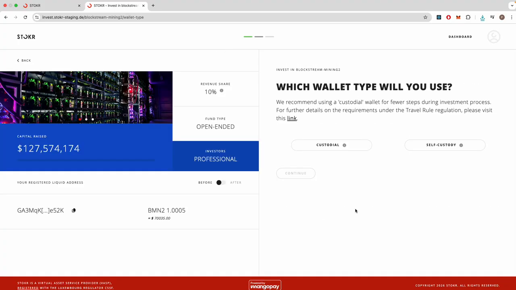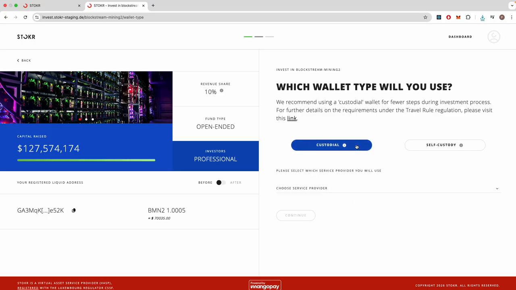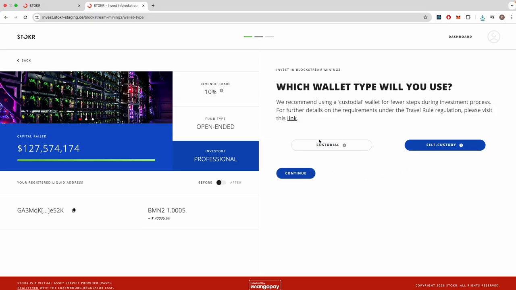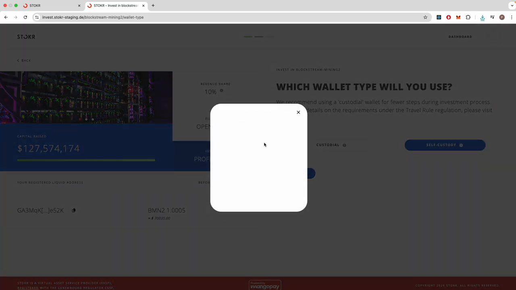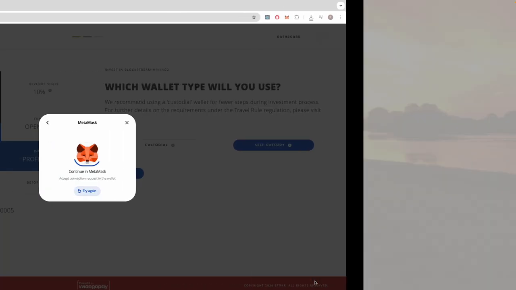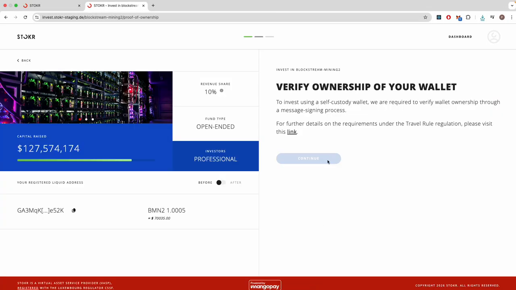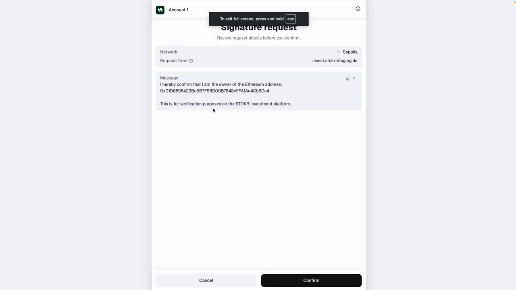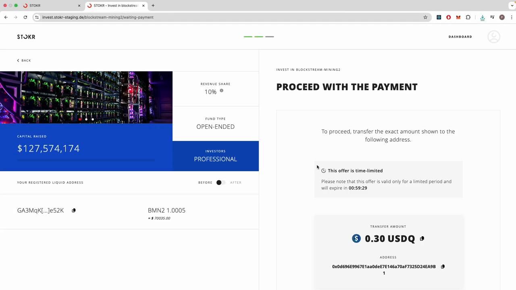The payment can be made with all kinds of wallets, coming from an exchange or from a self-custody wallet. For the demo, I will use a MetaMask wallet. So I connect my MetaMask wallet. Then to be compliant with the travel rule, I need to confirm I have the ownership over this wallet. So I confirm my ownership through a message signing on MetaMask, and then I am redirected to the payment.